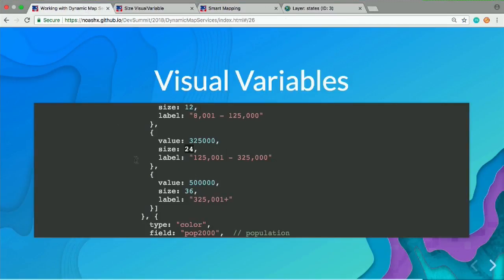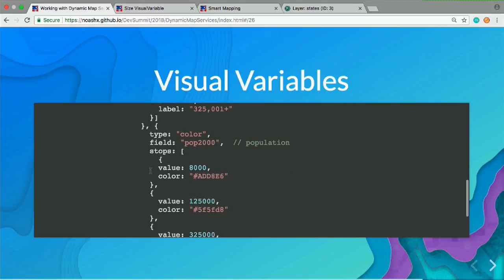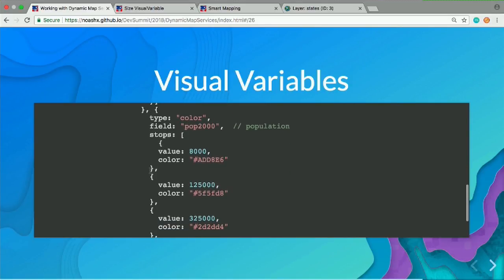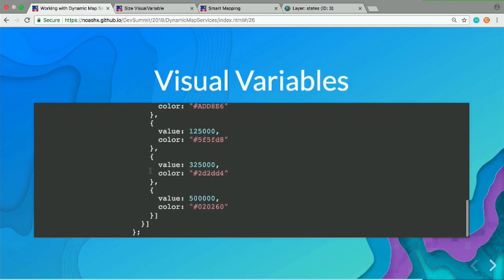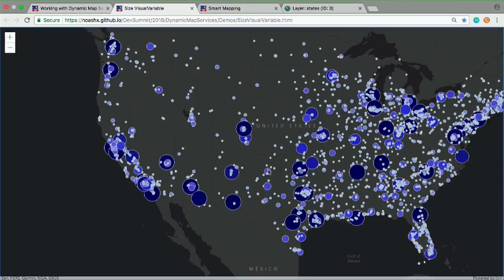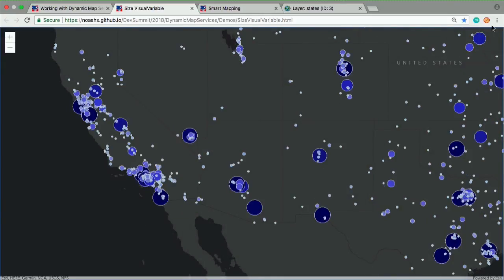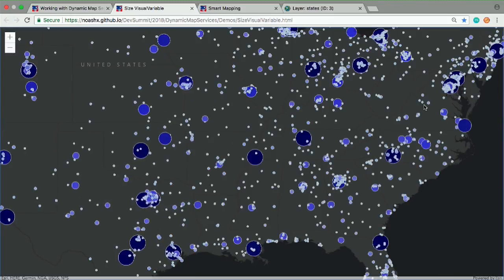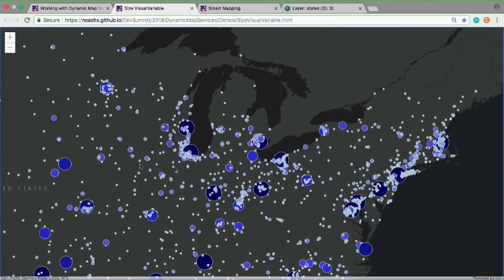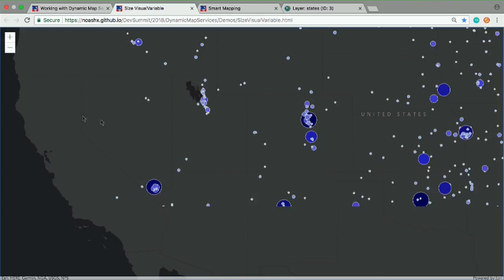Okay, and in this case we also specify a color visual variable to also vary the color based on the population field. So bigger symbols will have another shade of blue, right? Smaller symbols are lighter, and the bigger symbols are more blue. All this information is always passed to the server every time we are panning around.